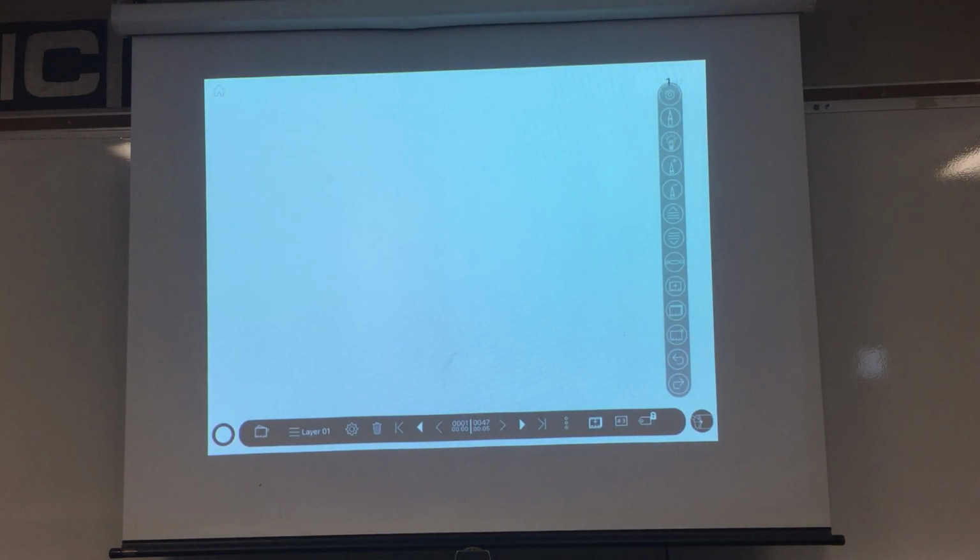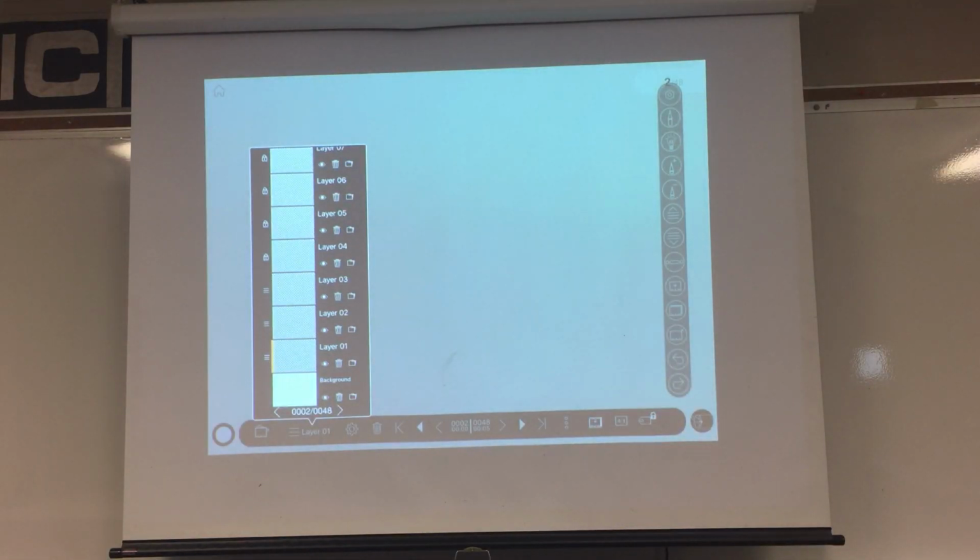Hit the button right here, the little frame with the plus sign next to the 4-3. And then you can add as many frames as you want. I just want to add one. So I'm going to add that. Okay? And then we have the layer button here. I'm going to talk about that in a second.